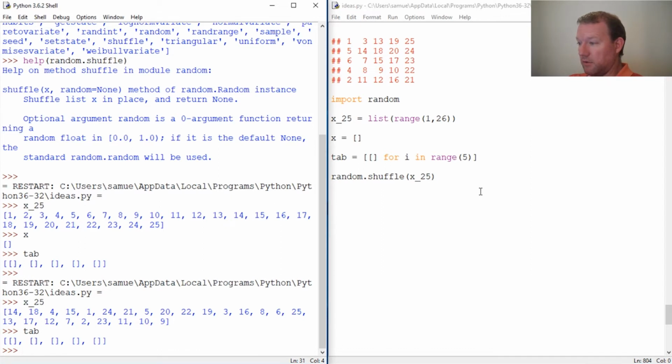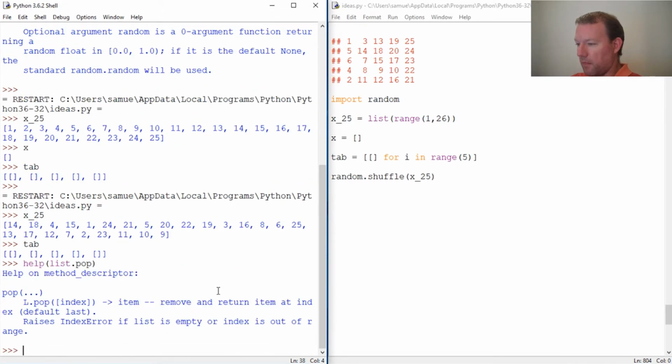It literally removes an item from a list and puts it someplace else, and that is an action that Python automatically does for us. So it copies and deletes at the same time. It's a nice handy tool. So let's just look at it for a second. Remove and return item. So this is what we're going to do.